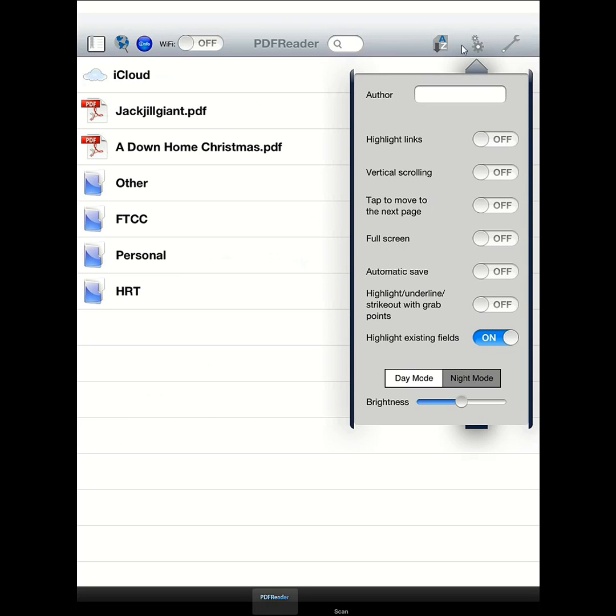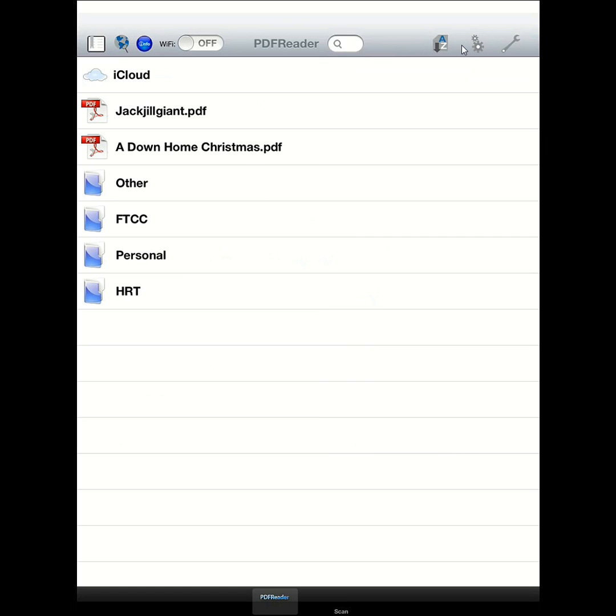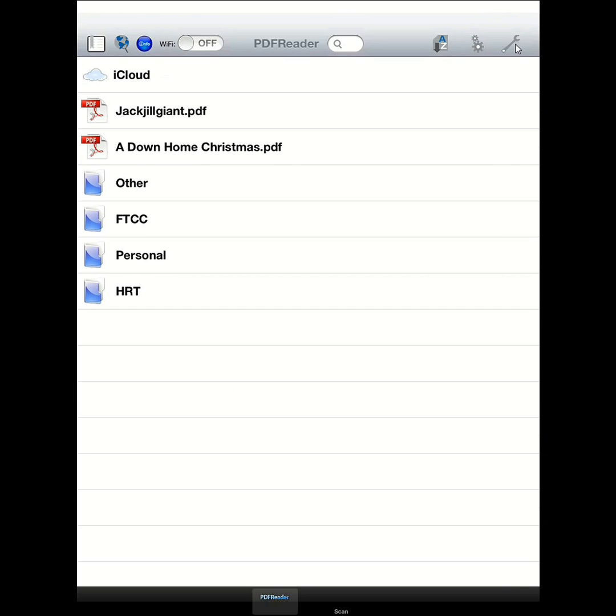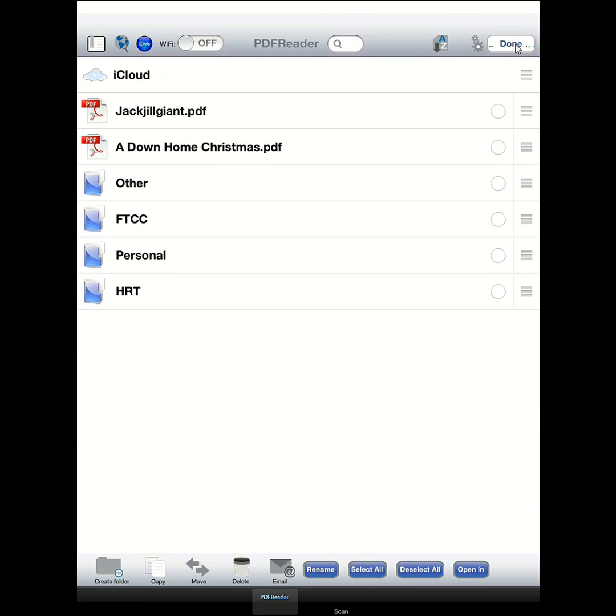Okay. And then the last one up here is the monkey wrench, which allows you to edit the files that are already here. So if you click on the monkey wrench, you'll see this screen. And now if I select a file, then I can go down here to the bottom.